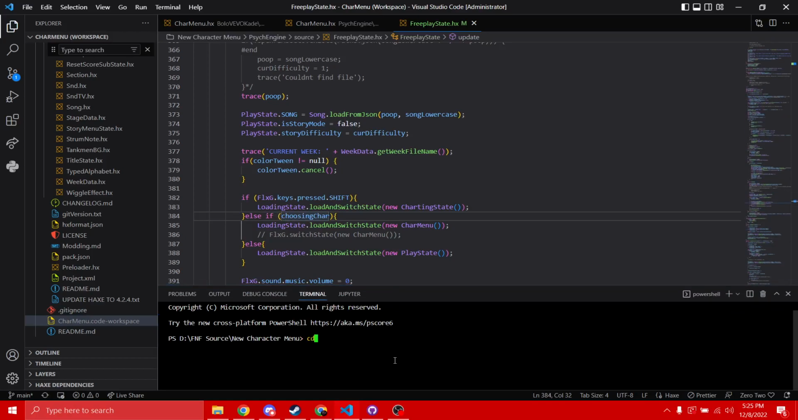Give me a second to move into the Psych engine folder. Alright, once you get that done, you want to test the thing to see if it even runs, which is going to take me a bit.